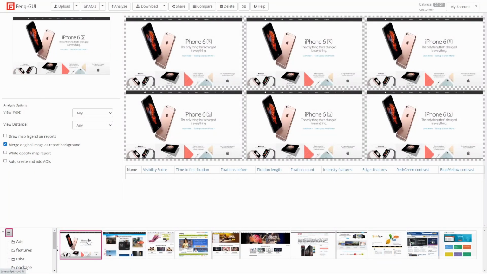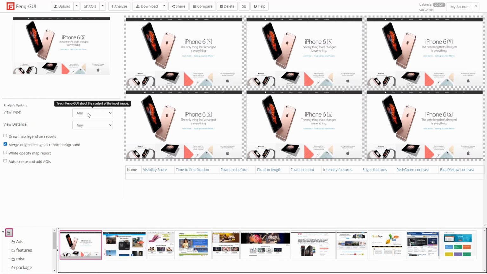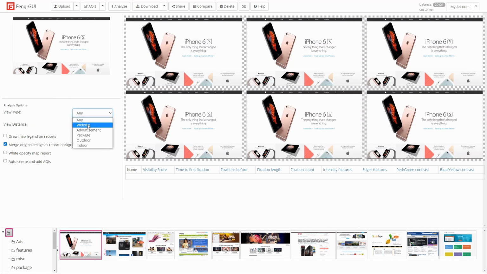Next, we select the file in the files list, and we will set a few analysis parameters. To teach Feng-GUI about the content of this input visual, we set the view type of the file as website. To set the viewer distance from this visual, we set the view distance as desktop screen. The remaining options below enable you to adjust the format of the created reports.